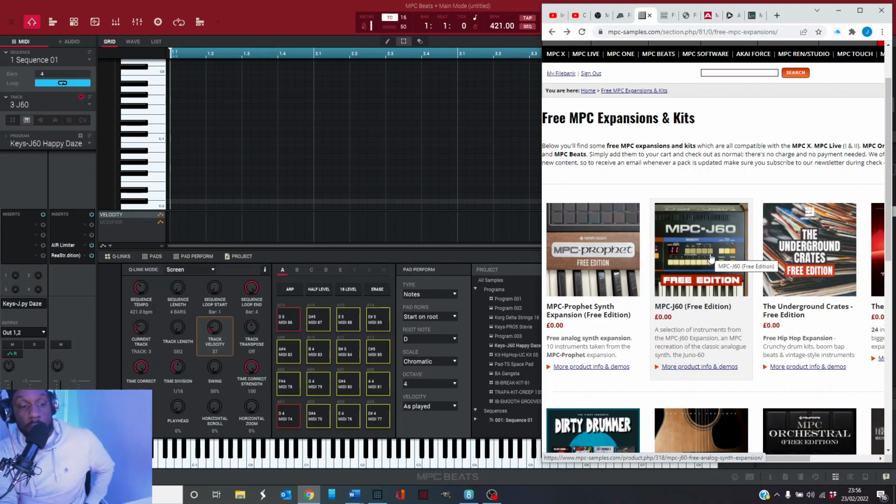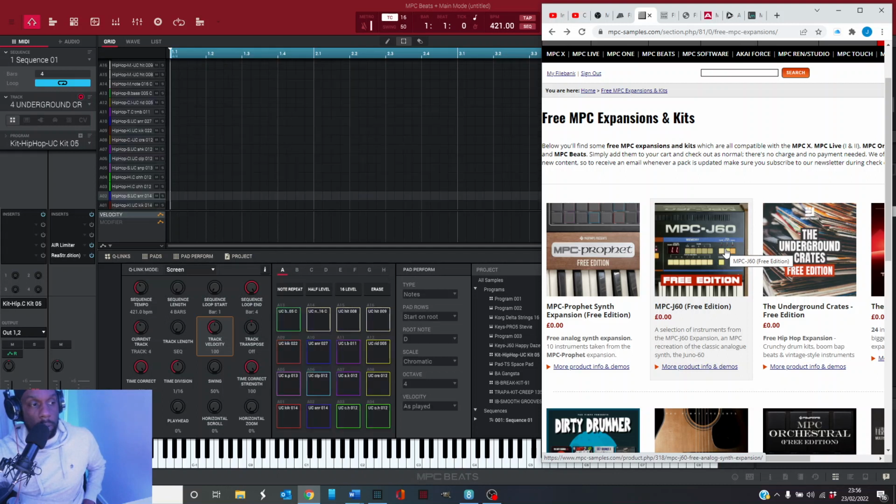That's just one of the sounds, pretty decent as well. I only got that today, so I don't know how good it is. I haven't tried all of the sounds in there yet, but it does sound pretty decent from what I've heard.